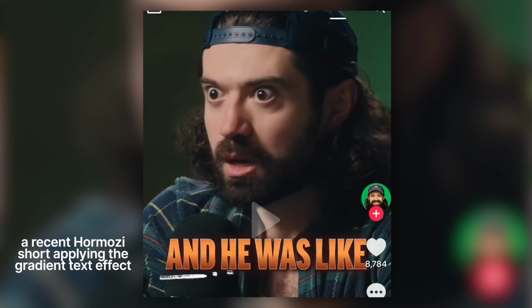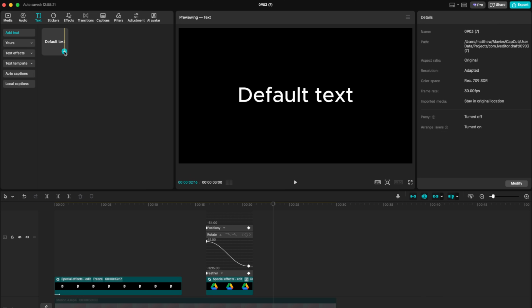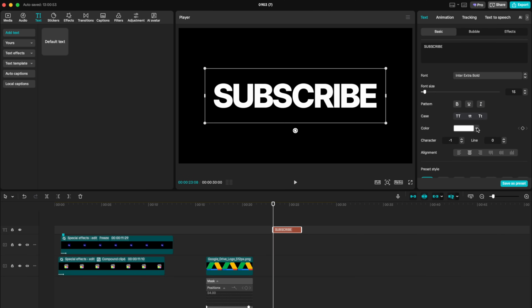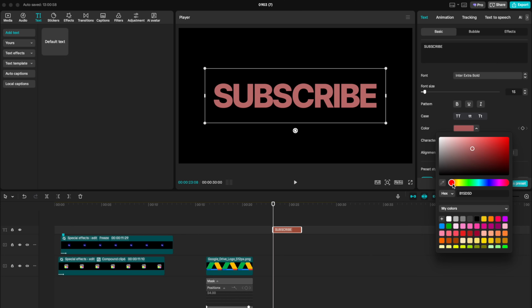The next trick is called the text gradient effect, and it's a fantastic way to add a professional feel to boring text. Let me show you how to do it. Go ahead and add a default text layer to your timeline. Once you're happy with what your text says, let's go ahead and change the color to something a little bit more bold. I like how this orange looks.